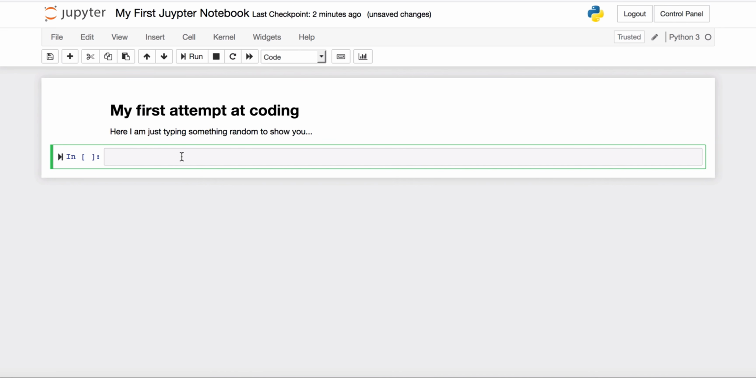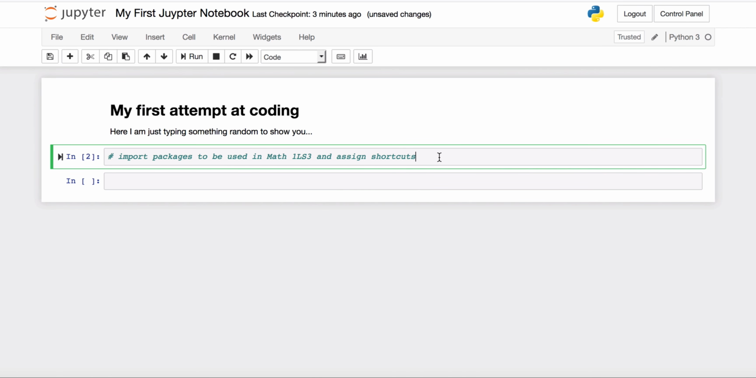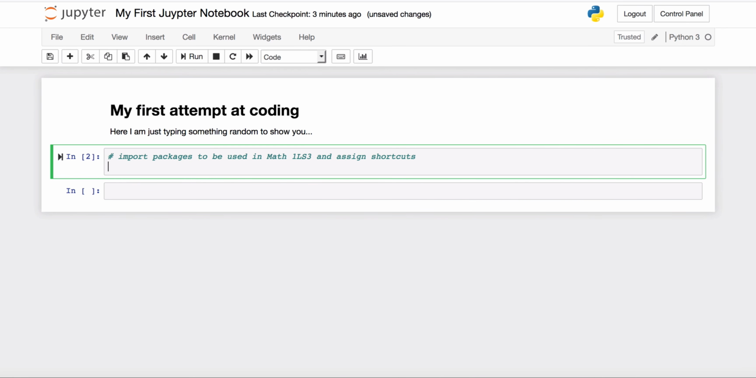So first thing I'm going to do is define what the cell is going to do. If you put this hashtag in front of anything, basically the program ignores it. So you can also do notes to yourself by just putting a hashtag in front of them. So here I will import packages and assign shortcuts. Import packages to be used in Math 103 and assign shortcuts. Okay, so if I run this, it will do nothing because it's completely ignored it. This is called commenting out a line of code.